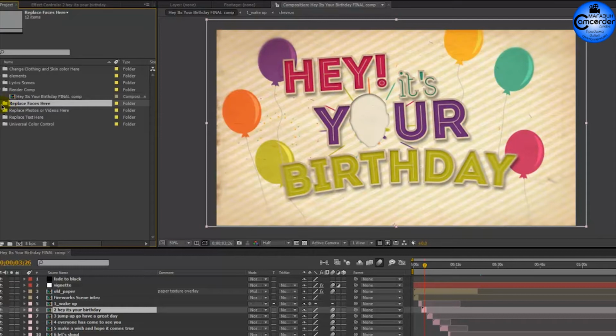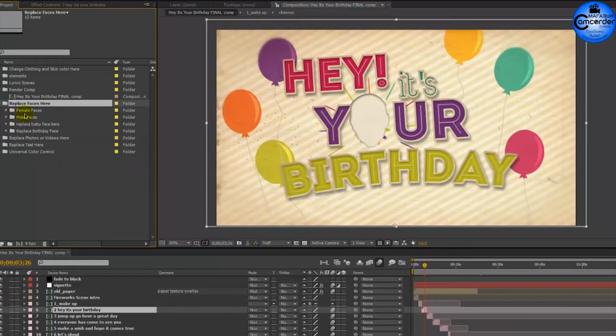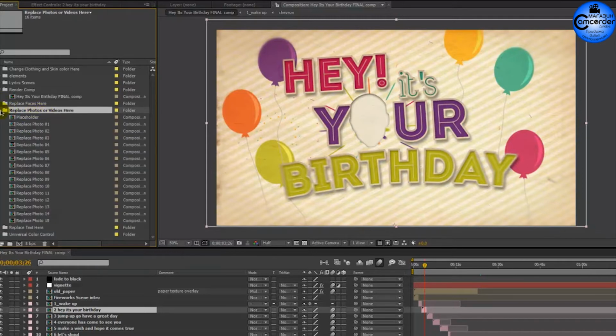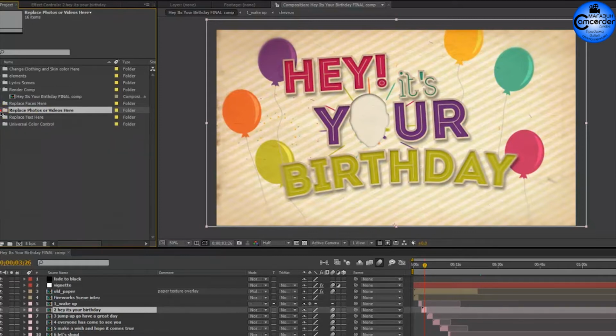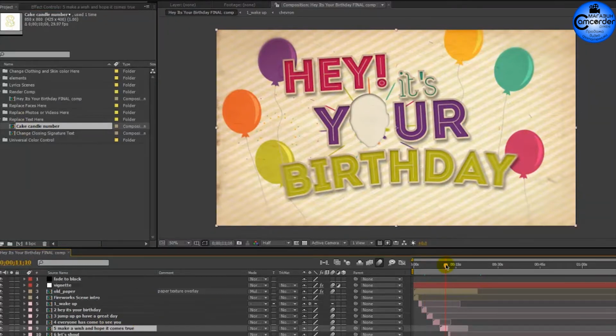In our next folder we have the replaced faces here, and they are separated into the female faces, the male faces, and the baby, which you can make multiple babies if you want to. And then the next folder is the replace photos or videos here, and that's for the montage that is in the middle of the project. And then the replace text here has the comps to replace the candle number that's on top of the cake in the make a wish and hope it comes true composition.